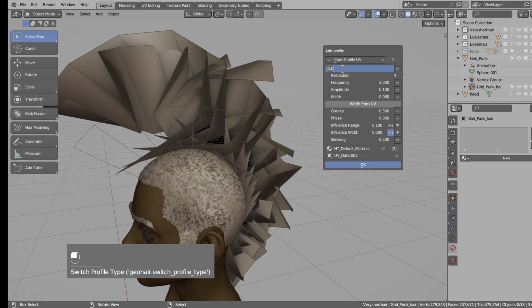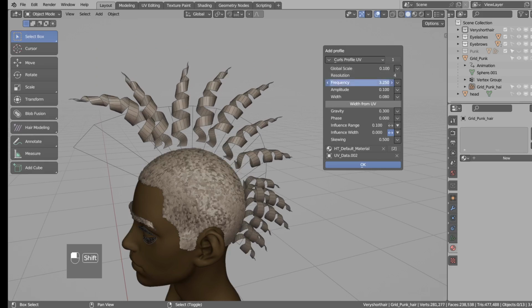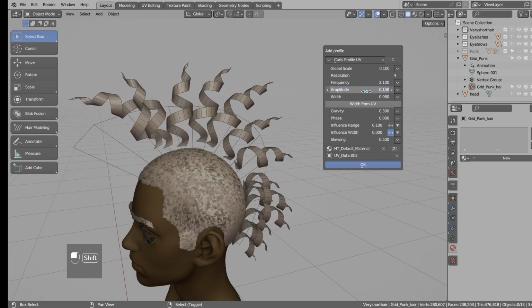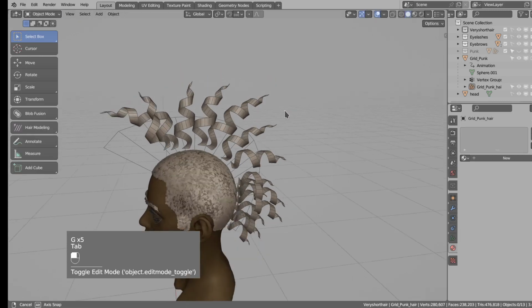So default global scale value 1 is good for default cube, but this time I will use value 1/10 because this head is around 10 times smaller than the default cube. So you can adjust the properties in here, and those are not affecting the curves themselves. So if I go to edit mode, you see the curves are not affected. It is only affecting the profile look.